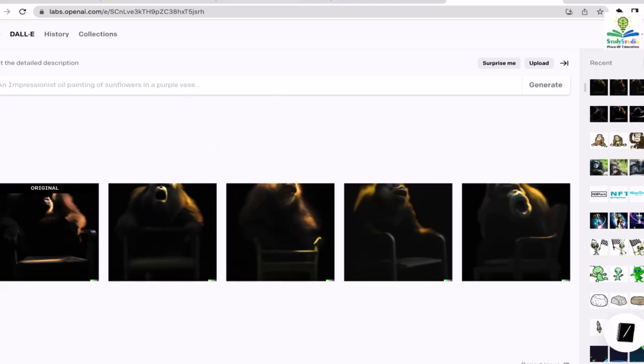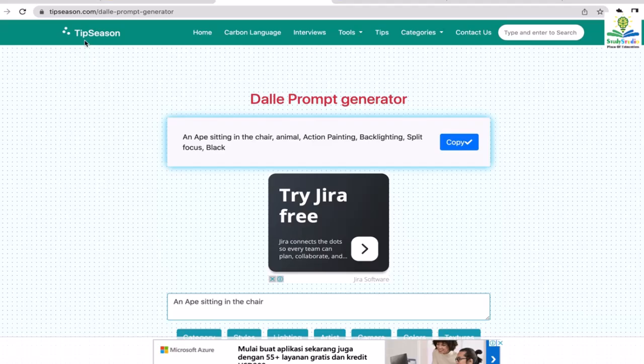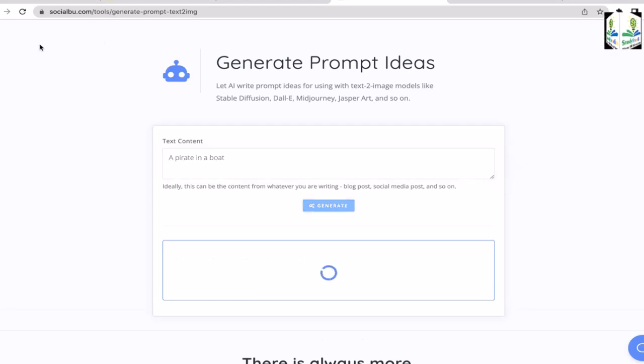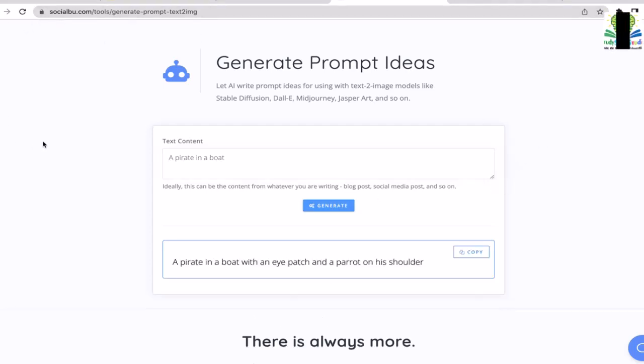All right, so yeah, guys, that's how you utilize this Tip Season prompt generator. And this time, let's try another prompt generator called Social Boo. This time we're going to generate a different image. Let's say we want to generate an image of a pirate, right? So I'm just going to type in pirate in a boat. A very basic prompt here, and I'm going to click generate. Now Social Boo is going to generate more complex versions of this prompt. As you guys can see here, these are more complex versions.